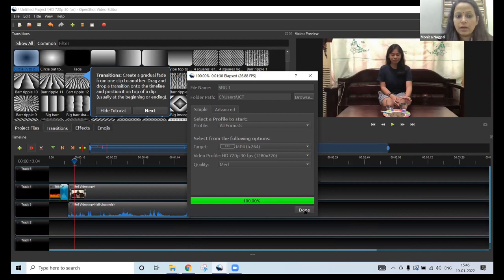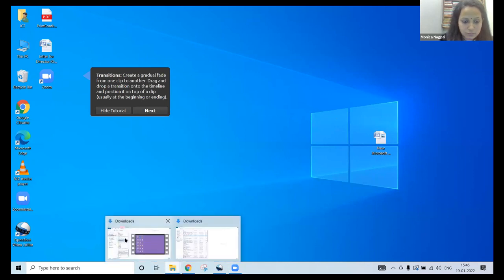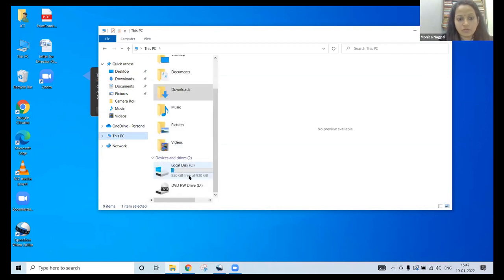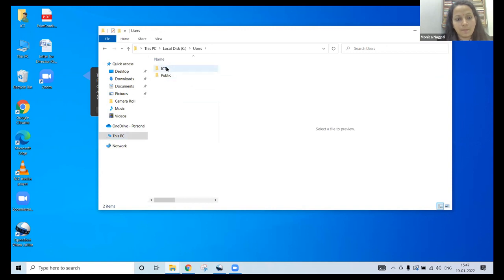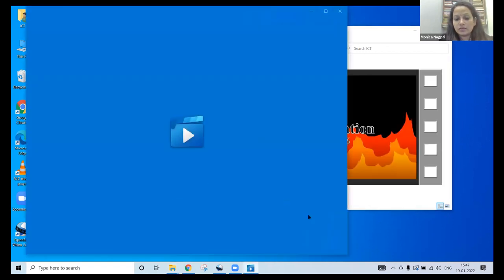Now it is done. It is saved in, you also have to give the destination folder. It is saved in C drive users ICT. So now I'm going there to check it. C drive, I have to first go. Wherever you have saved it, you can get it there. Now this is, I saved it as SRG1. Now you can see this video, how it has come.